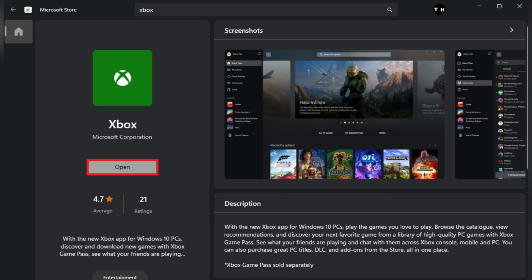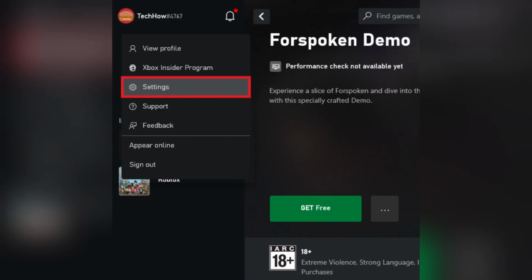Firstly, press Windows plus S and type Xbox app, then open it. If you don't have it installed, go to the Microsoft Store and download the Xbox app. Click on your username in the top right corner, then select Settings from the drop-down menu.